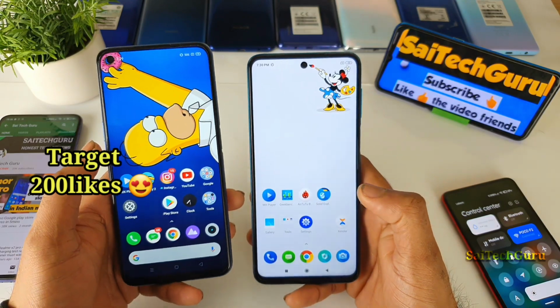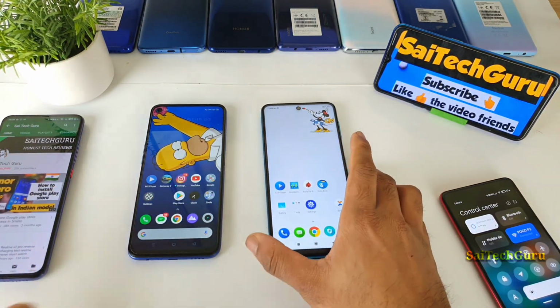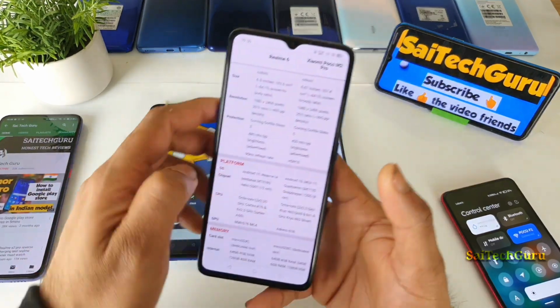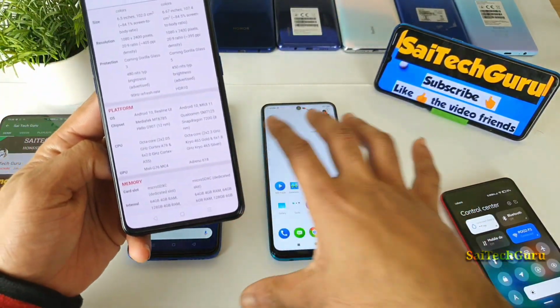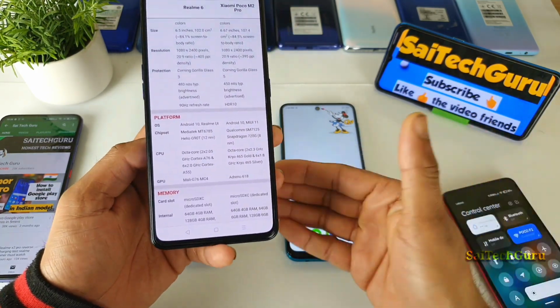So let's get started with the display comparison. Before starting, let me show you the display properties of both smartphones so you can get a clear idea before actually talking about the quality of the display.